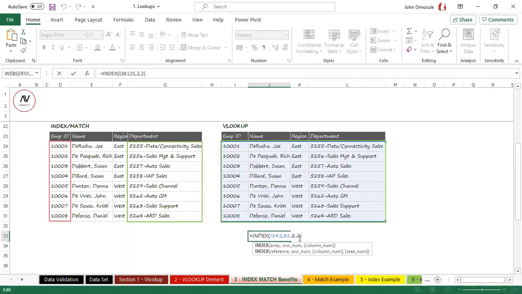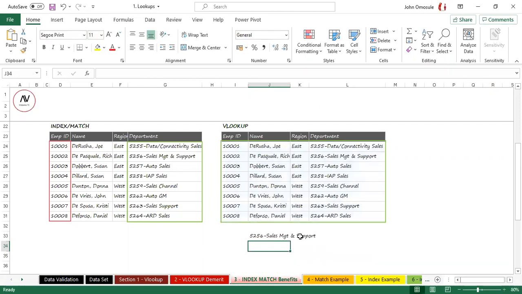But if I change this column to column 4, counting 1, 2, 3, 4, it's going to give me sales management and support. It's going to give me 5.2, 5.6, sales management and support. Is that clear? It's very clear, right?